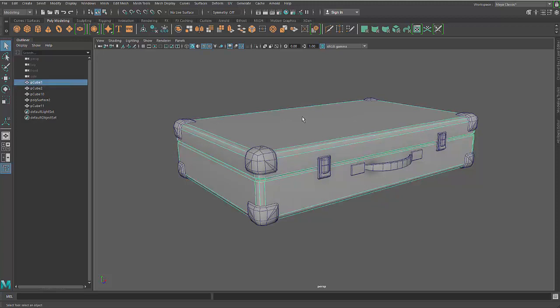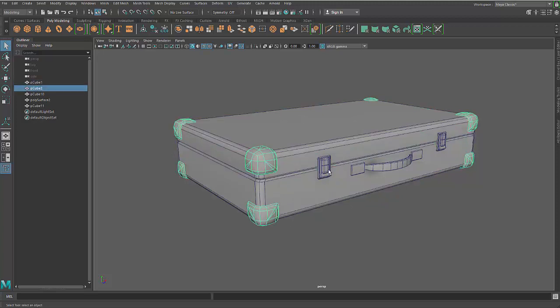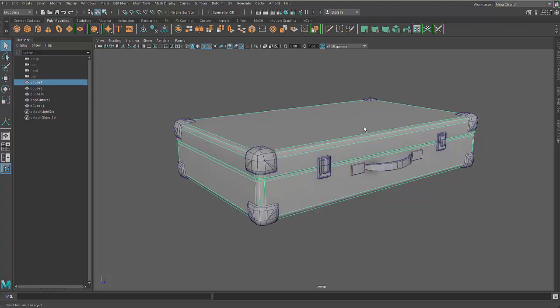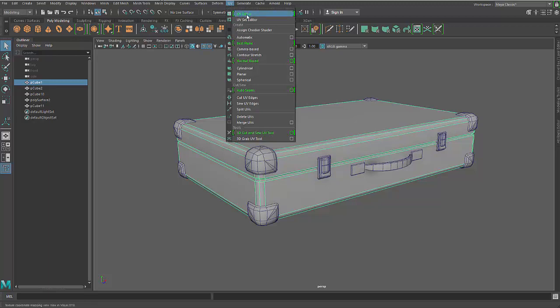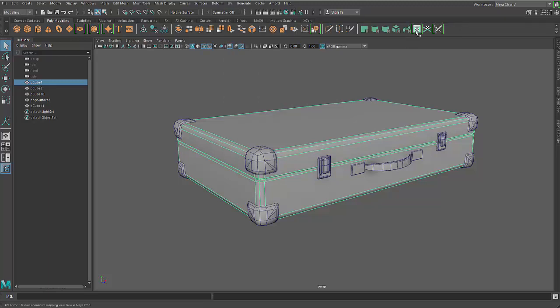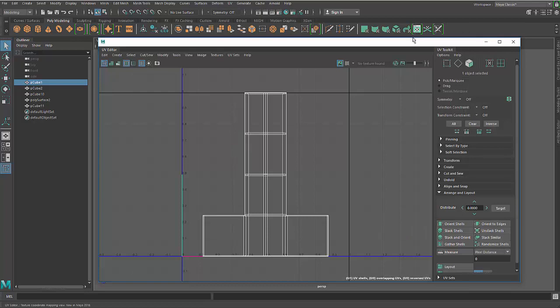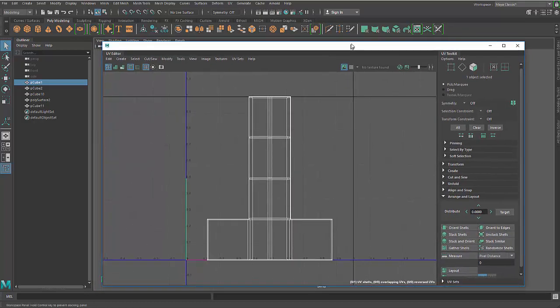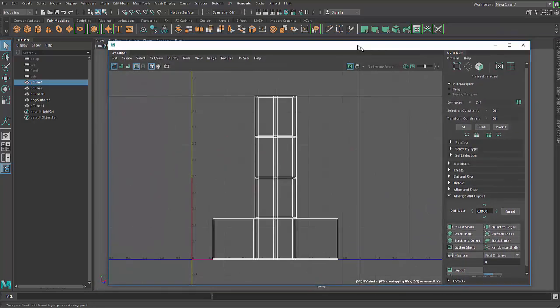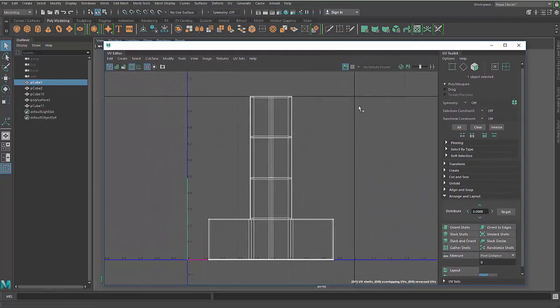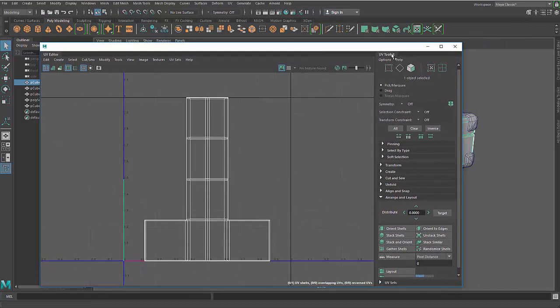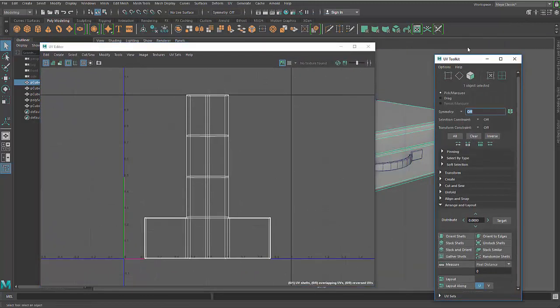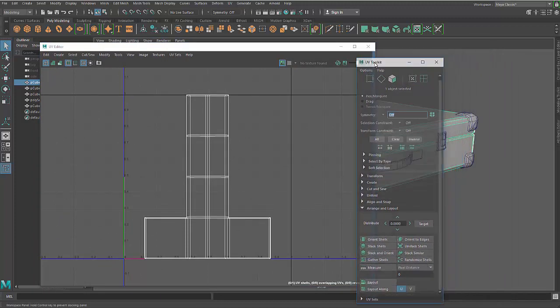I'm going to first work on the base of the suitcase, and then I'll go through and do the different elements. So I'll select the base, and then in my modeling menu up here at the top, we can go to UV editor, or on the shelf there's a button for it right here. Now in this version of Maya, it's really easy to accidentally dock this stuff in other places, so just be mindful of that. When you first open it up, your UV toolkit part might be floating. I like to keep them together.